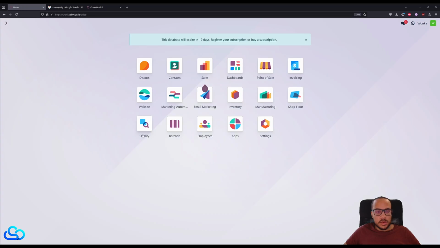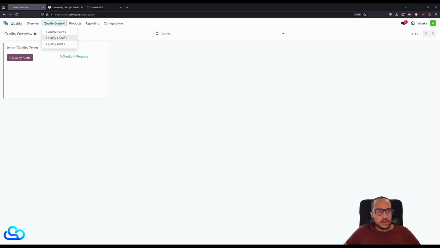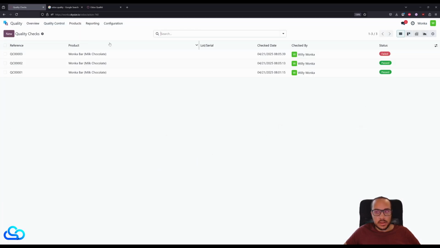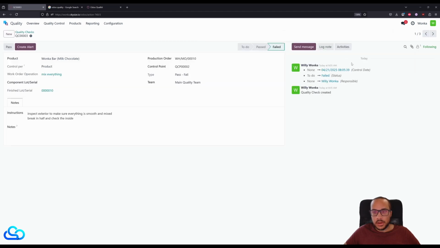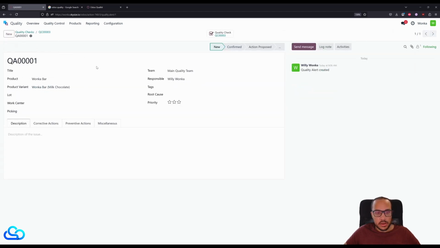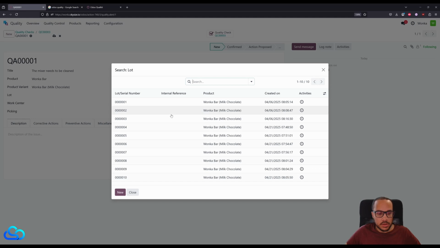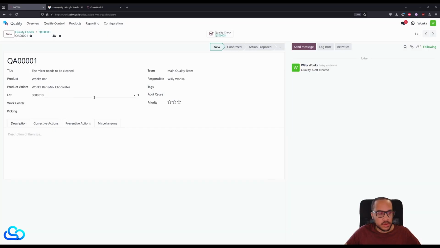Now you can go on quality and you will see here in the quality check that there's been one fail. And from here, you can of course create an alert saying, hey, the alert will be the mixer needs to be cleaned. Maybe something happens, it's not correct, and you have to clean it. So you have to select the lot that was affected. So it was the last one. The work center was the factory, of course.